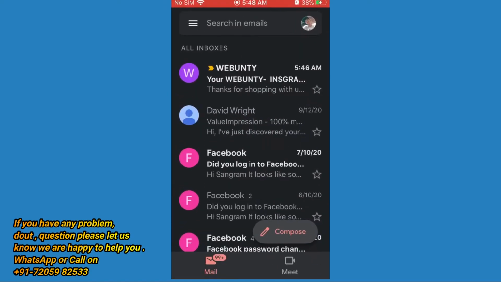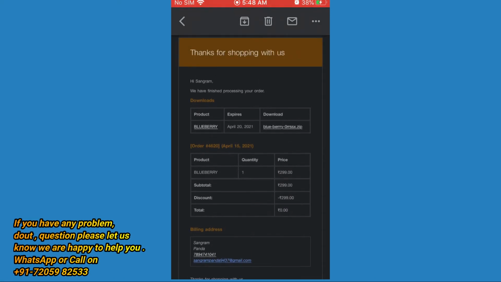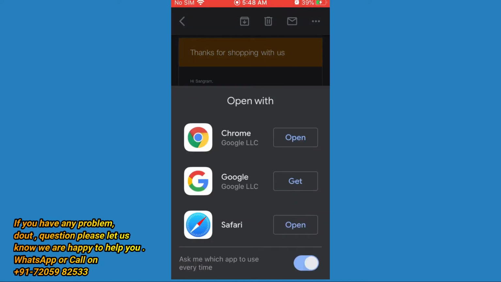Now go to your email. Download your filter from here. So let's see how to download. Click on this link. Now open with any of these browsers.